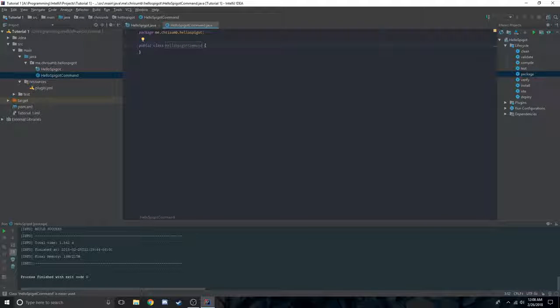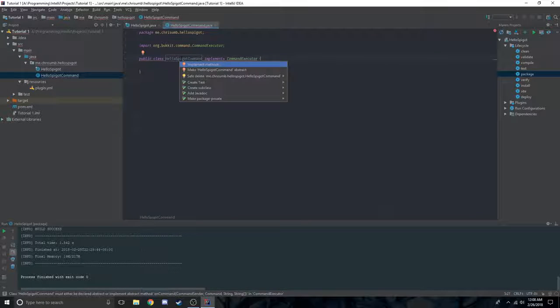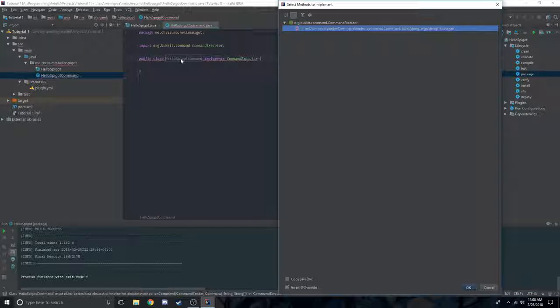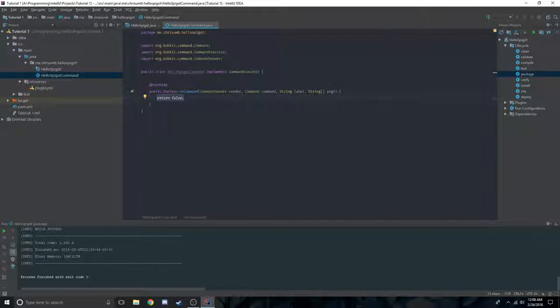Now, for a class to be able to be interpreted as a command for Spigot to be able to register it, it must implement command executor like that. Now you're going to get this red line here, and it's going to yell at you. And all you have to do to fix this is simply hover over this, click Alt and enter, and implement methods. And you'll see onCommand there, which you can click enter and it'll immediately do so. Now you have a proper command class setup.